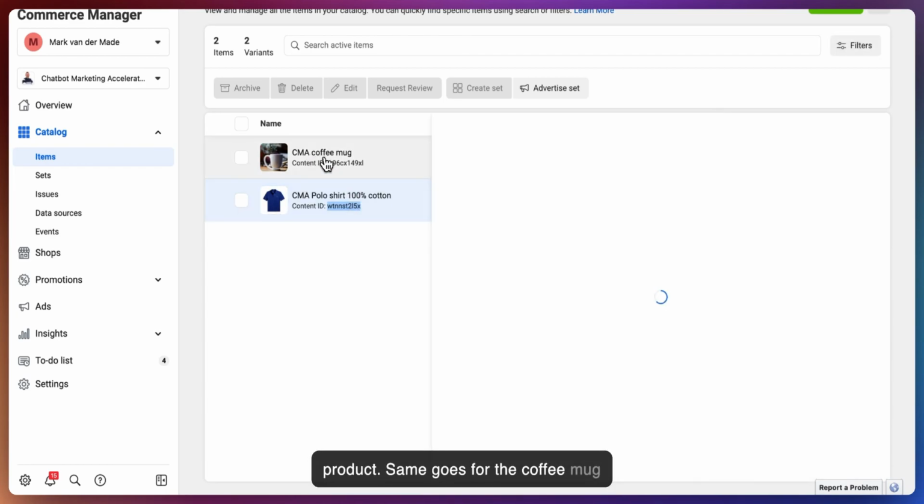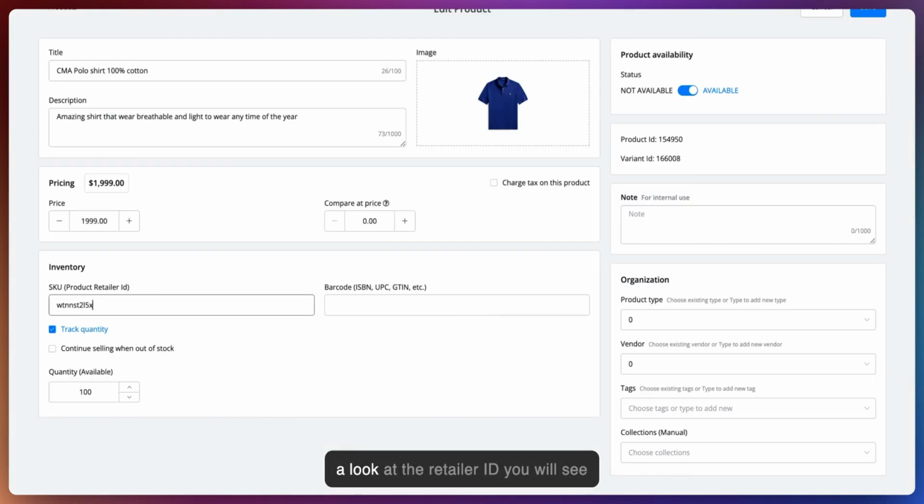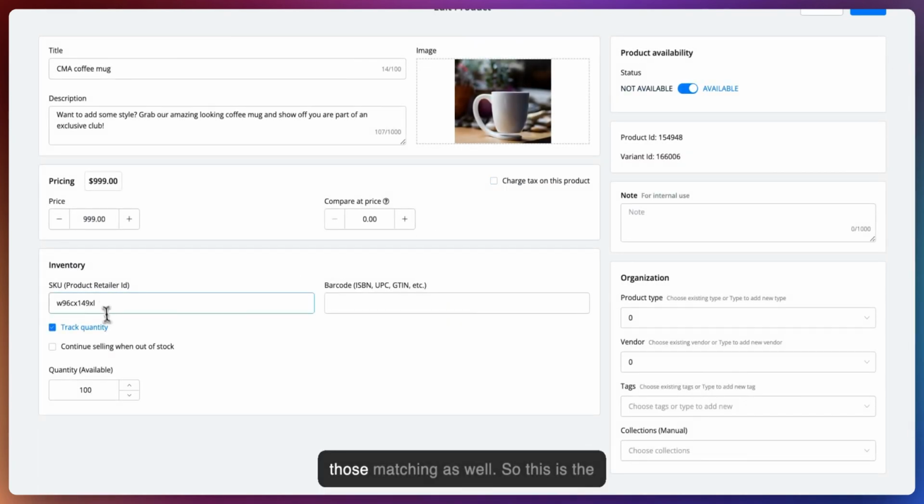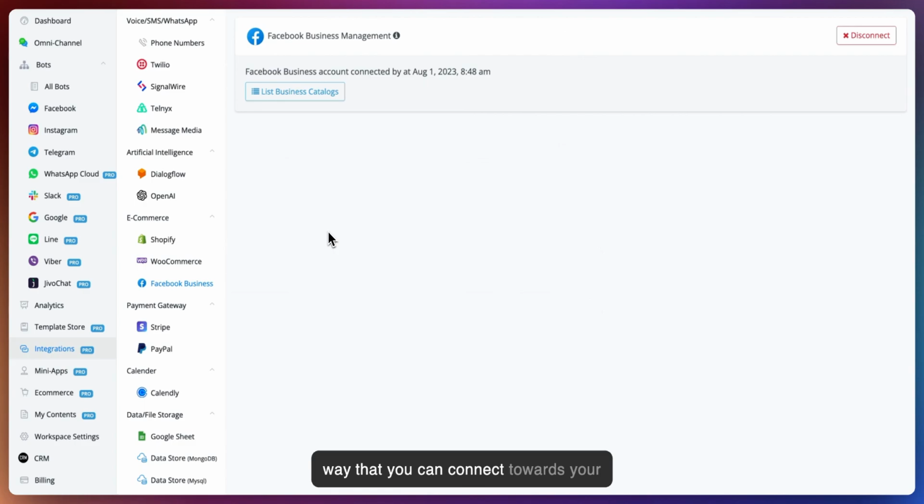Same goes for the coffee mug. So if we go for the coffee mug and take a look at the retailer ID, you'll see those matching as well. So this is the way that you can connect towards your Facebook business management in order to synchronize your business catalogs.